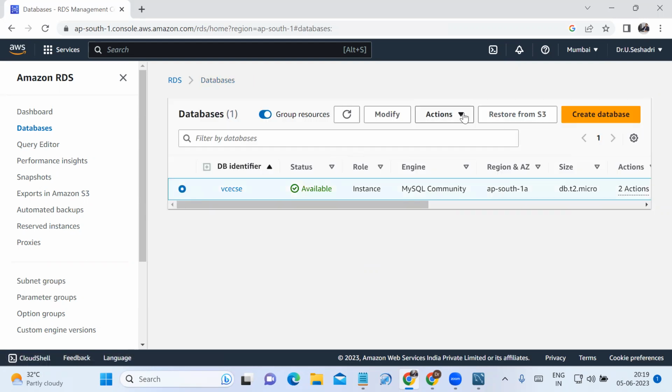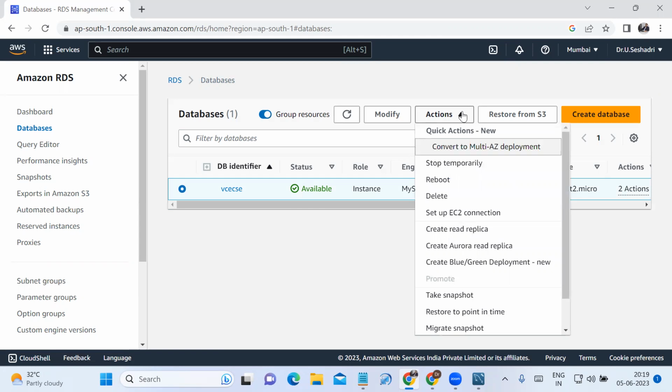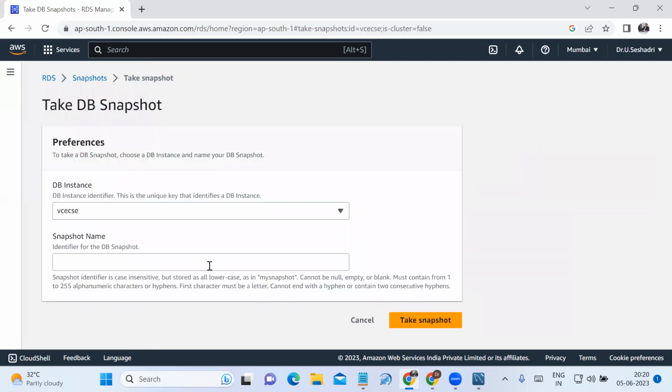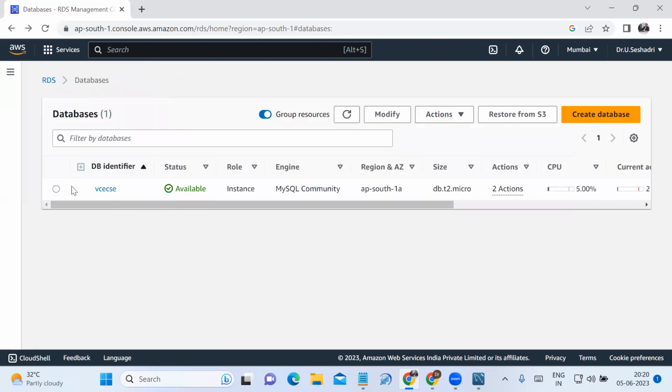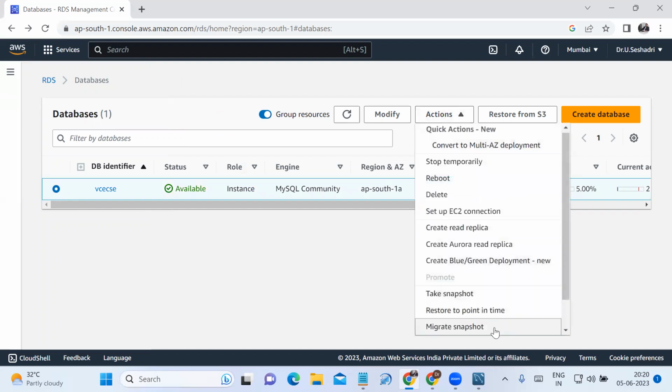Okay, I have not taken any read replica. If you take snapshots or migrate snapshots, you are getting a bill from AWS. Be careful. If you want to take the snapshot, select the database, go for actions, take snapshot. Here we have to give the snapshot name and then click on take snapshot. Then you are getting a bill from AWS. I'm not taking any snapshot. I have to cancel. If you want to migrate the snapshot, select the database, go for actions, the migrate snapshot option is there.